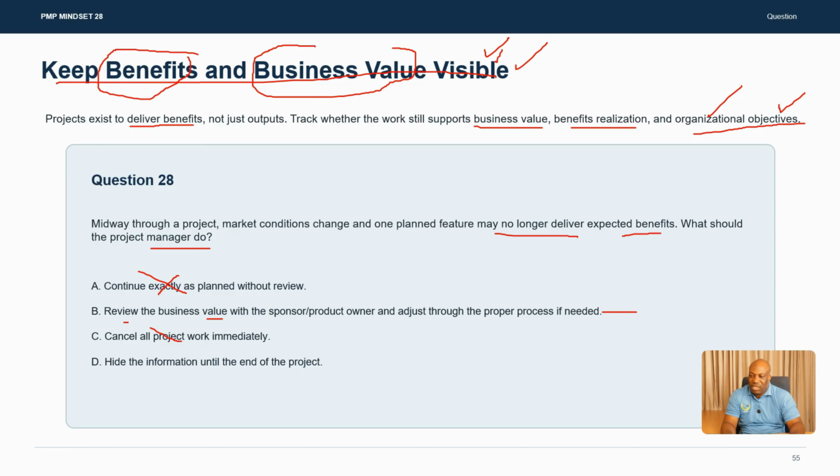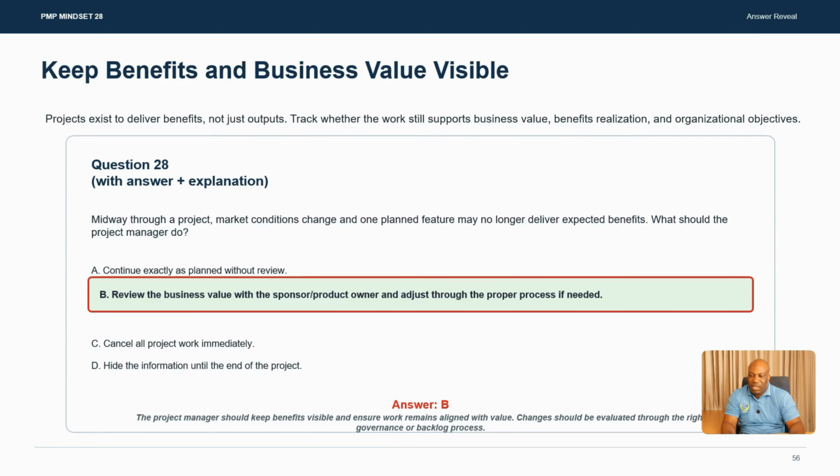So these are likely going to be the answer. Hide the information until the end? Never hide anything in a project. Transparency and trust are very important. Be honest, ethics. So these are likely going to be the answer, making B the best answer for this scenario. Okay, so B is our answer. Why is B the best in this scenario? The project manager should keep benefits visible and ensure it remains aligned with value, making B the best answer.